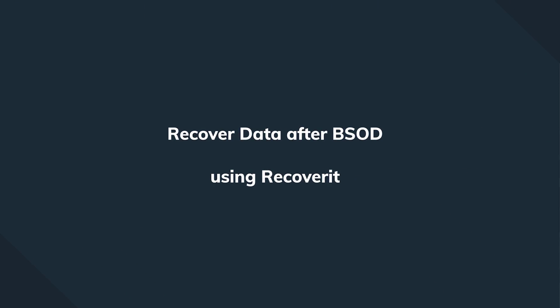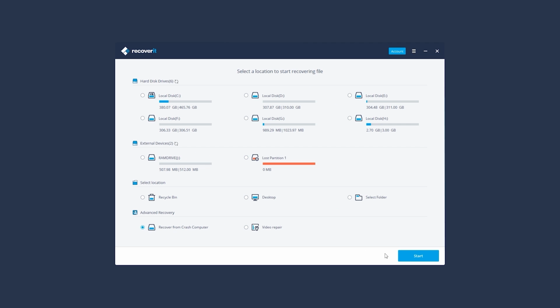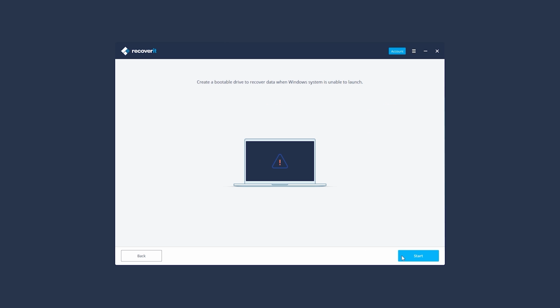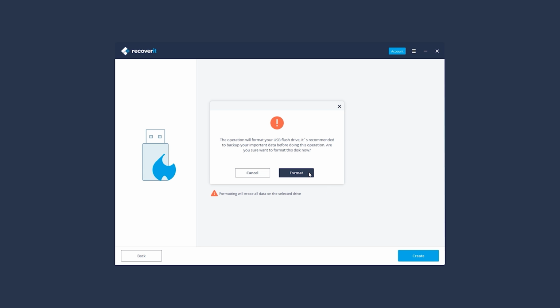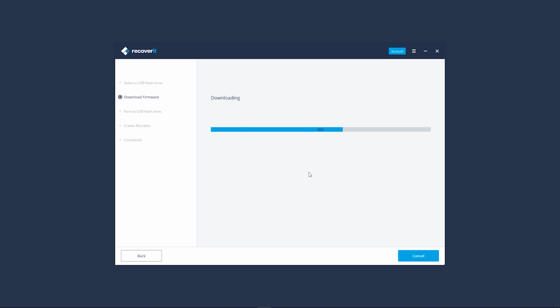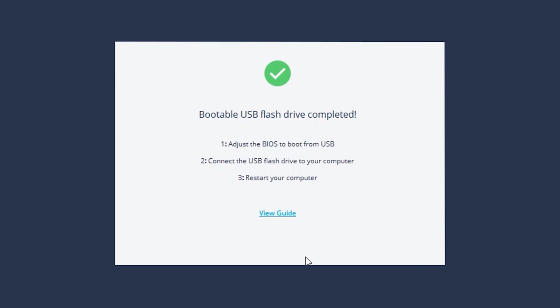Let's get started. First, you need to open Recoverit on your computer. Launch it, then select Recover from Crash Computer, and then click on the Start button at the right bottom part of the screen. Now, create a bootable media. And to do this, use an empty USB drive. Make sure that the empty drive is connected to the working computer and can be recognized, and hit the Start button. On the next screen, you can choose the mode to create the bootable media. And after you're done, hit the Create button. All right, takes a few minutes and now you have a bootable drive.